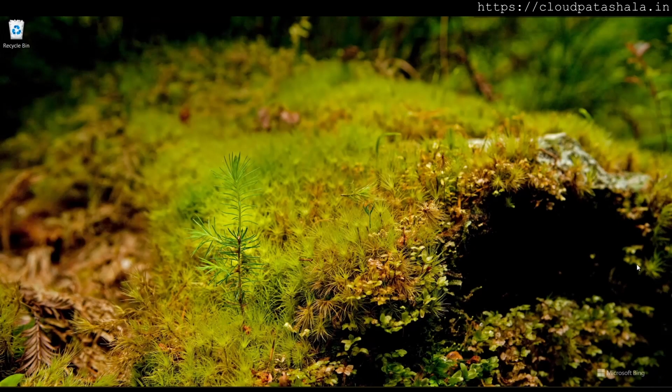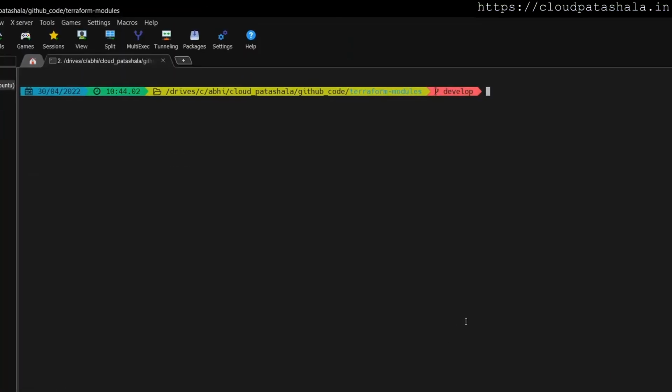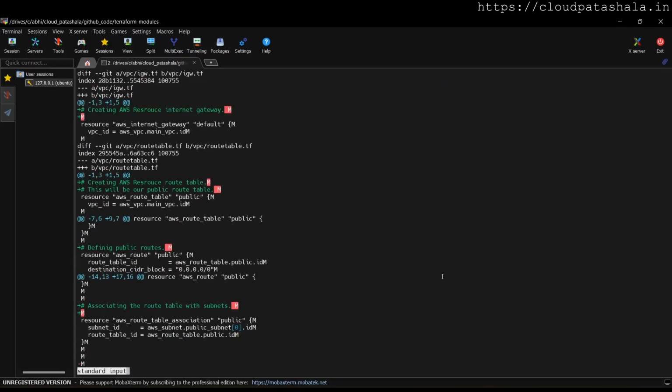Today we will be looking at how to create a Git merge, and also at the creation of Git tags. So let's get started. I already have a repository where I made some changes. If I do a git diff, this will show me the delta that has been changed.